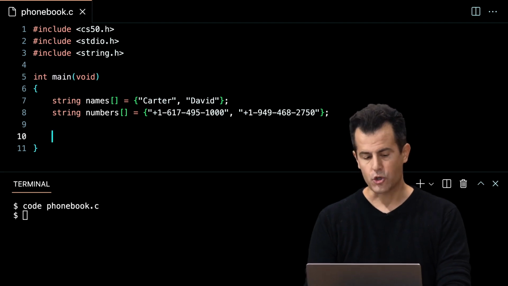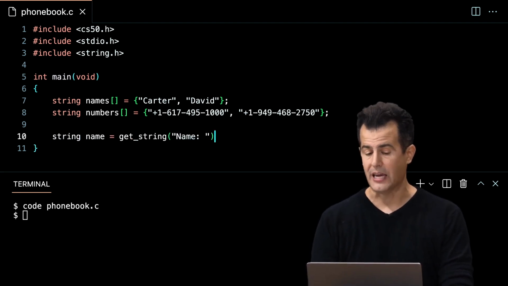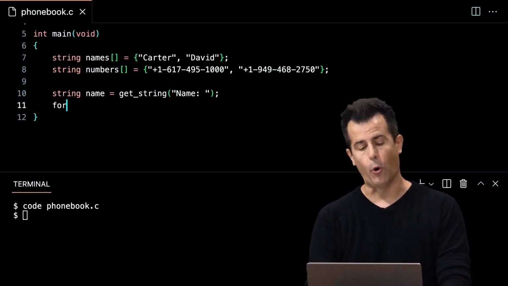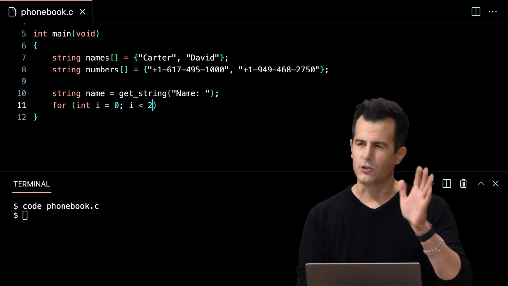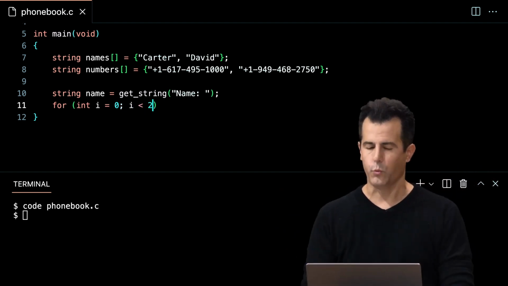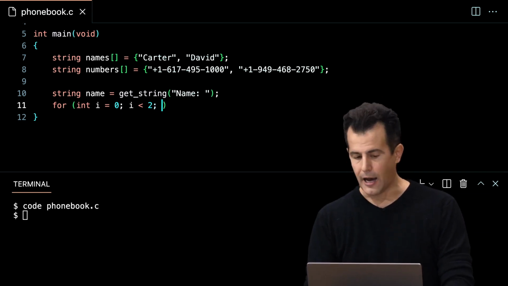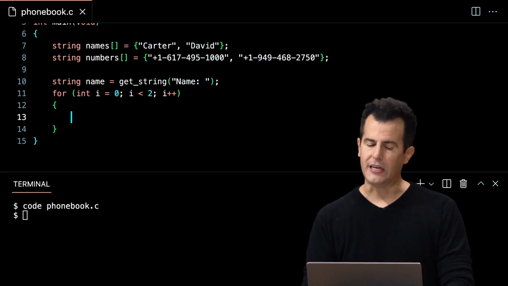And now down below, let's actually enable the user to search this phone book, just like in week 0 we did. String name equals get string, and let's ask the user for a name, presumably David or Carter or someone else. And now let's re-implement linear search. So for int i gets 0, i is less than 2, and do as I say, not as I do. I think we should beware this hard coding, but we'll keep it simple for now. i++.